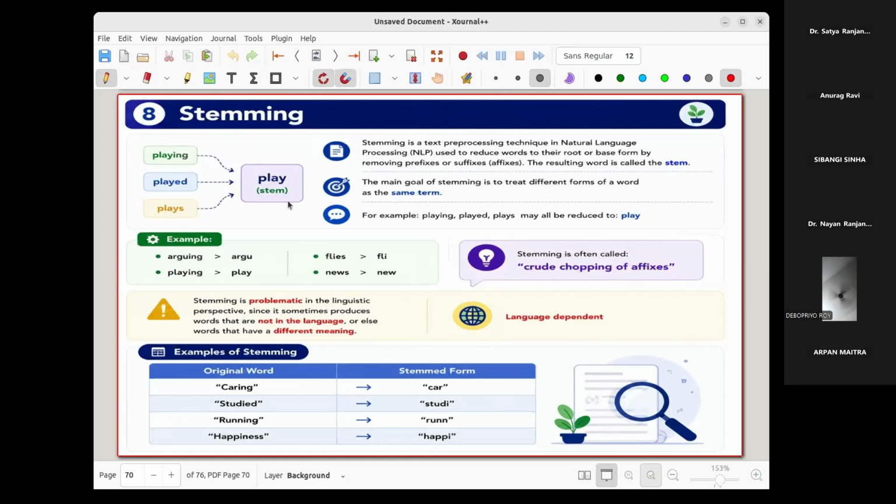Okay, and here, stemming, there are different algorithms available for stemming. It says that stemming is a very simple algorithm. What it does is just chop the affix, a crude chopping of affixes. Affixes means either suffix or prefix. For example, you see here arguing. So your affix is your suffix, that is ing. So you just remove the ing, chop the ing, you will get argue.